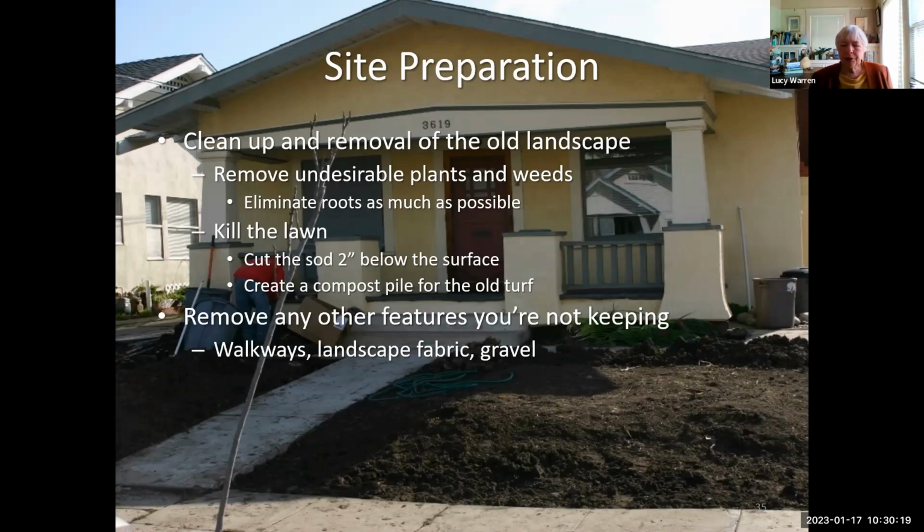Going to remove any other features that you're not keeping. Walkways, landscape fabric, gravel, anything that's on top of the soil. This was put in by my partner because at one point this house was pink and we had a bunch of pink flamingos, but they're migrating out of the California native landscape.